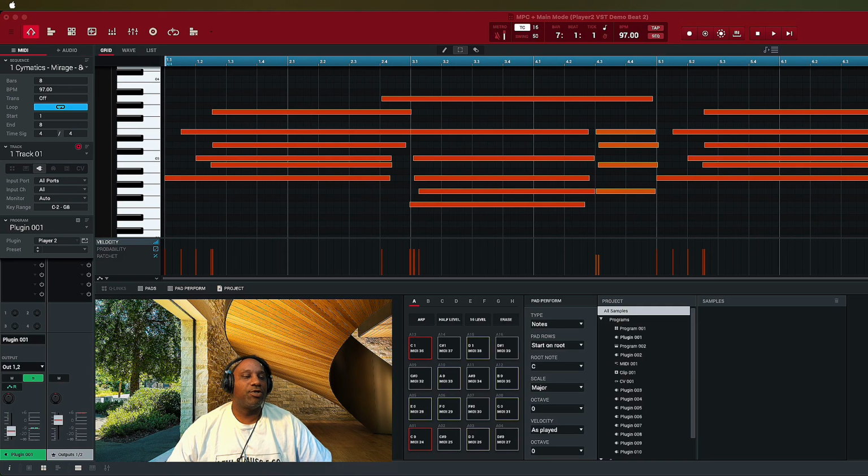I got another tutorial for you today. We're going to be going over a beat that I cooked up in the MPC Beats desktop software, and I only used the Player 2 VST from Sound Selection for this entire beat.